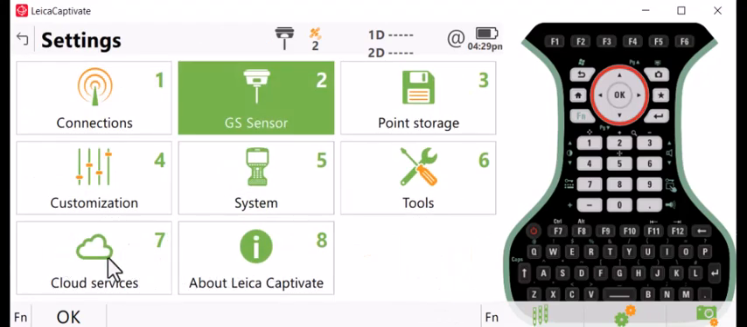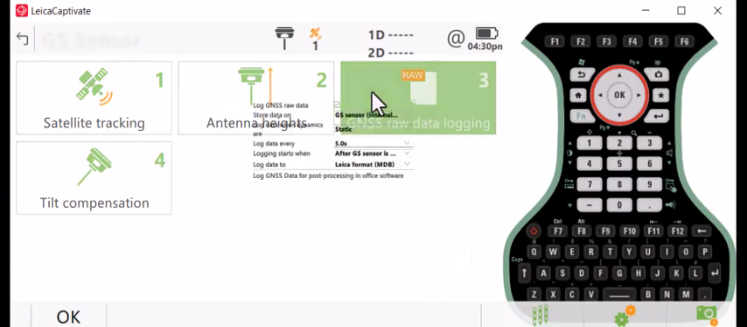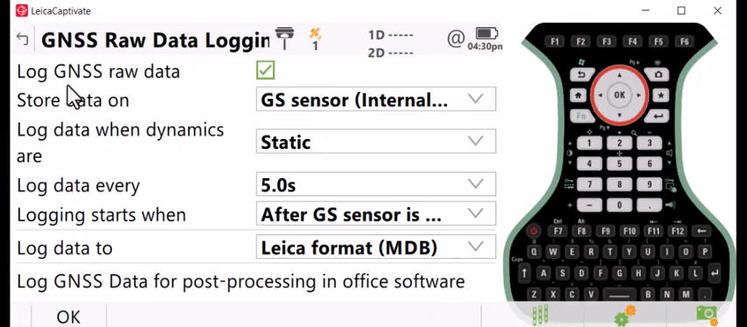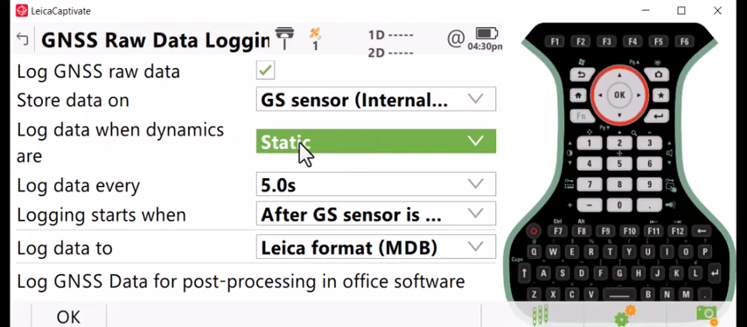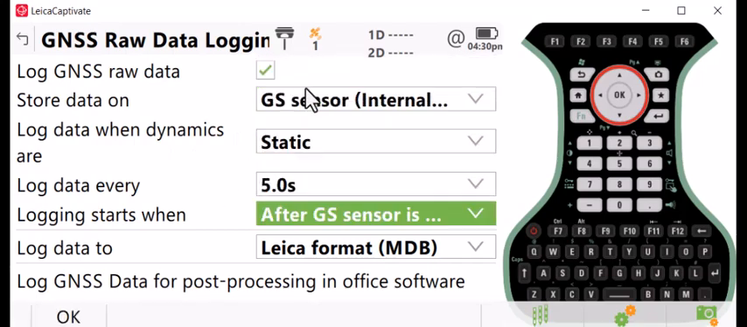So I'll go to Settings, GS Sensor, GNSS Raw Data Logging. I will make sure that Log GNSS Raw Data is checked on. Store Data is set to GS Internal Memory. My Log Data and Dynamics are set to Static. And then I'll set my Data Observation Rate. In this case, it will be 5 seconds.